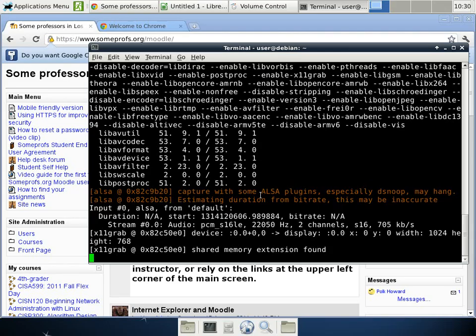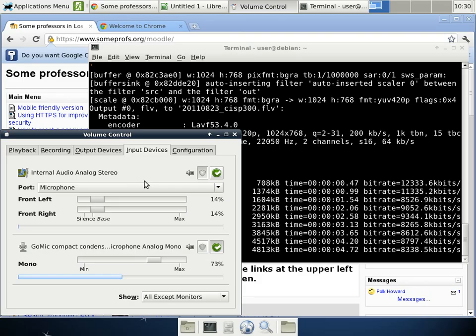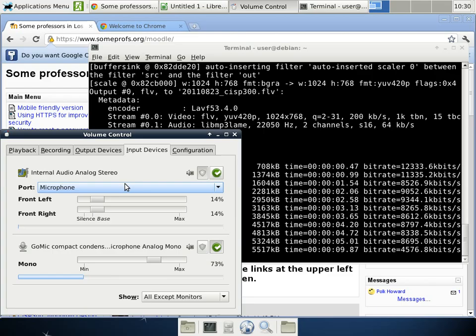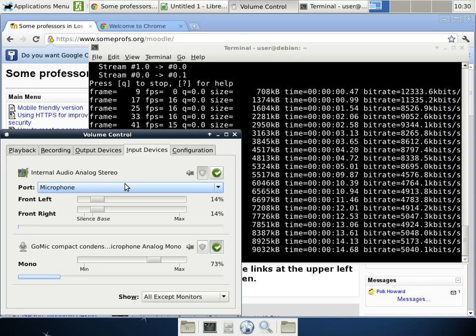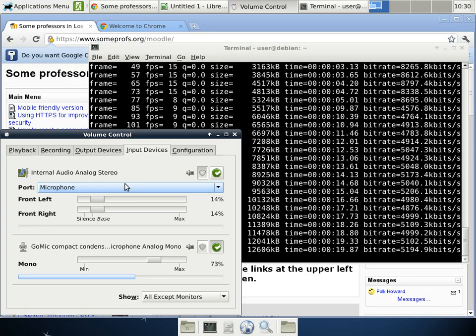Double check. In the past, sometimes I forget to double check to make sure the screen recording is actually using this microphone instead of the internal sound card. If it's using the internal sound card, all you can hear when you watch it would be just electrical static noise. So that would not be very helpful. So let me just double check on that.